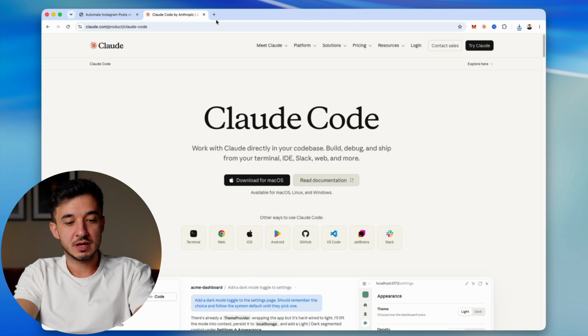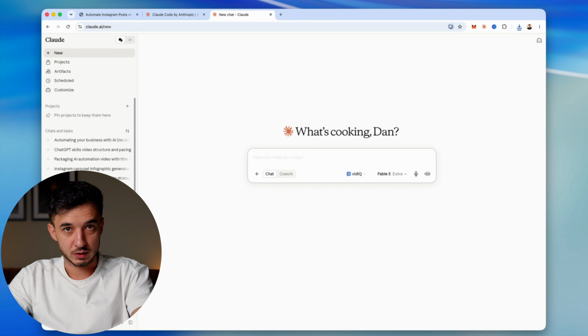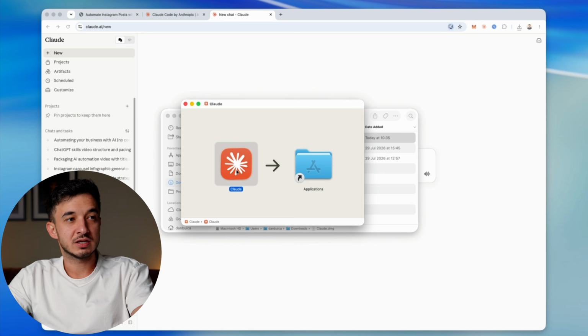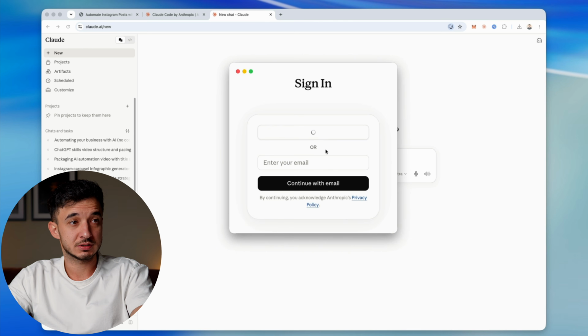Before we install it, you can head to claude.ai and create an account. I'm on the Max subscription, but the $20 a month one works as well. Okay, now head to where Claude was downloaded, double click it and drag it on your PC. When you open it, it should look just like this. Click on Get Started, log in with your account, and that's it.